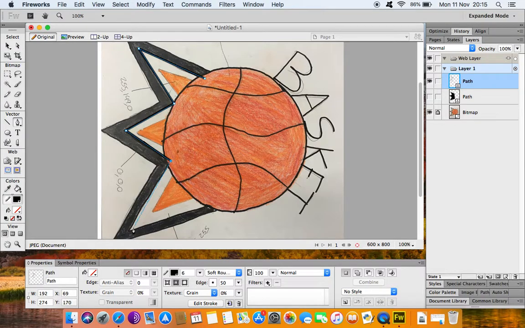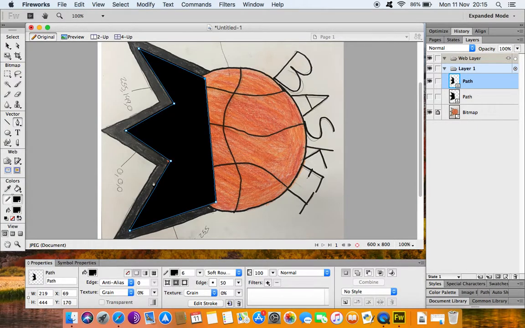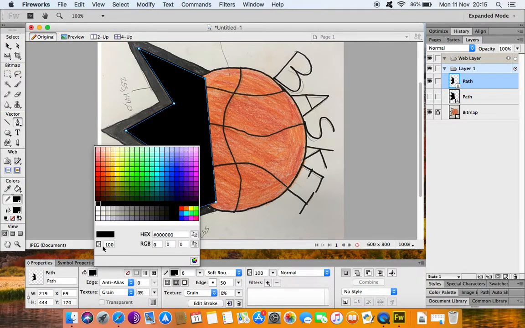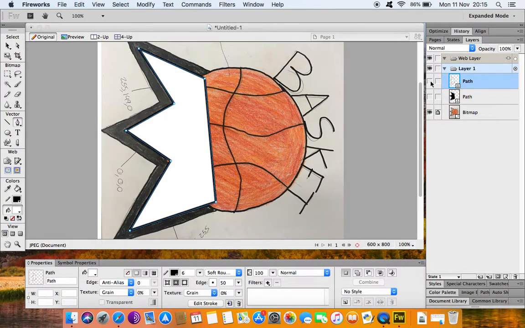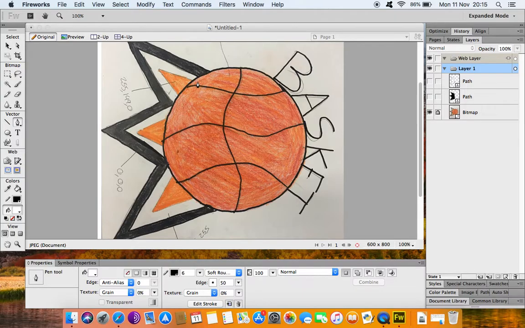Really, really fast. Pencil's great. And as you can see, I'm doing just straight shapes. So this one will be white, and then make it invisible for the moment, and then I can do these ones.